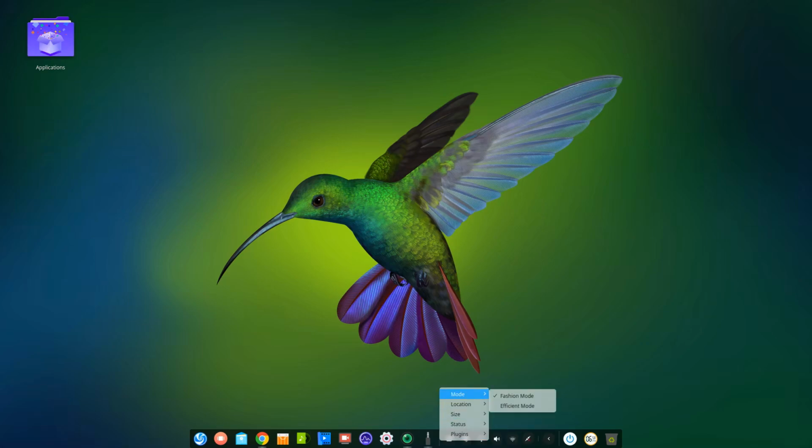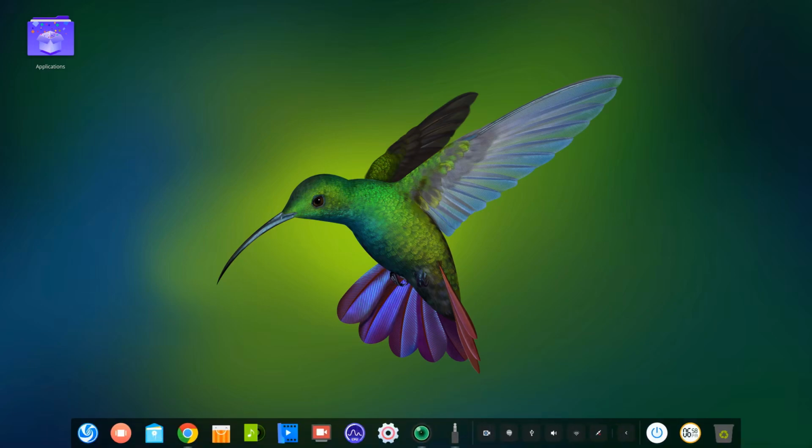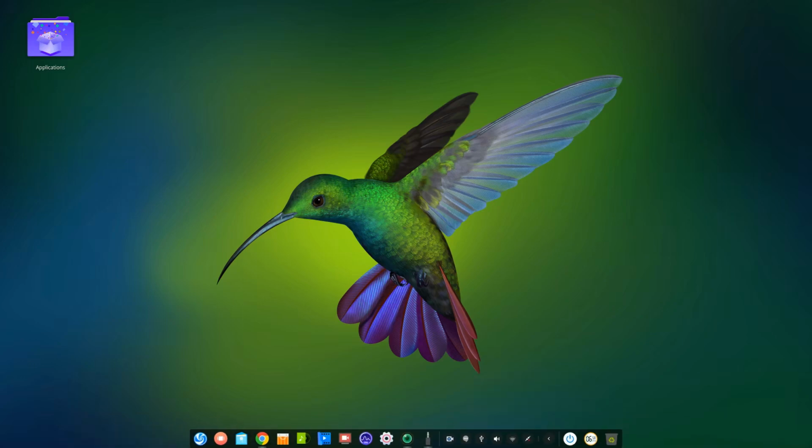And another thing you can change the size of is the dock. You can have a super large dock, like if you have a 4K screen, or you can have a very small dock if you have like a 720p screen. So it's really, really handy.